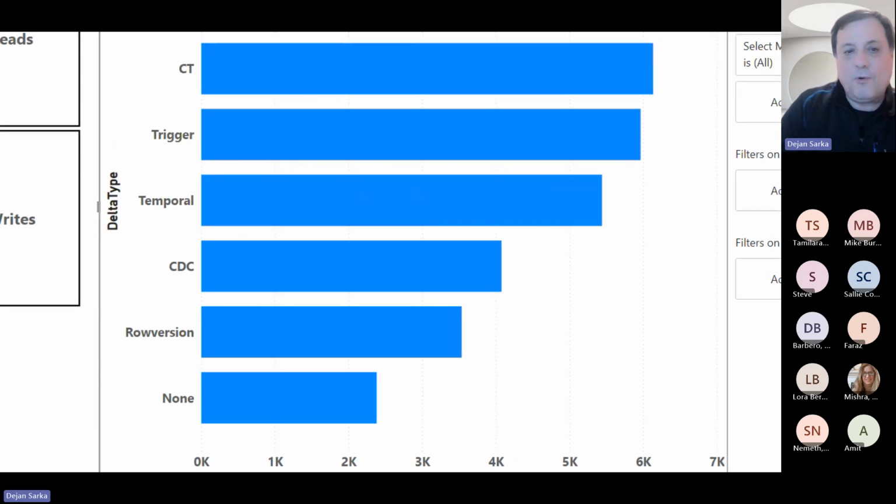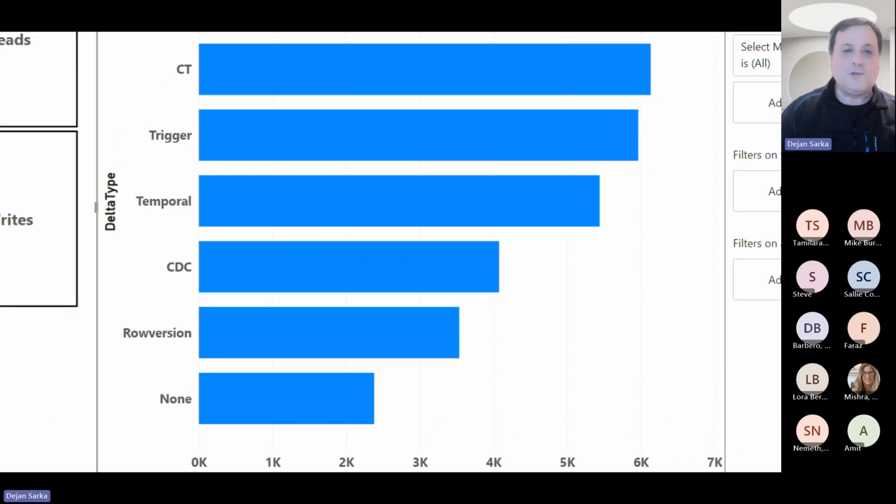Raw version is, of course, very, very lightweight. This is just an additional column that is automatically updated on every update and inserted with insert. One unique value for the full database. So it's really nothing much added to the tables. So of course it's the second best.